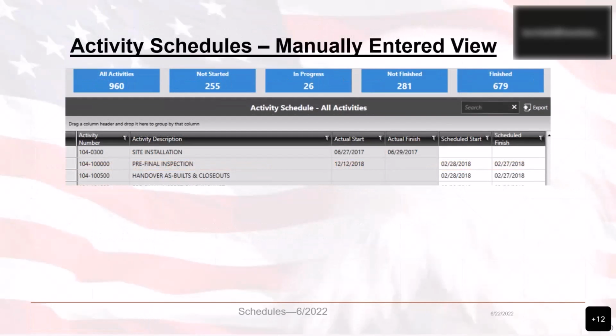This is the activity schedule for a contract that is set up to manually enter a schedule. The user can set the scheduled start or scheduled finish by entering a date on the selected activity row. However, the actual start and finish dates come from the QC daily report.